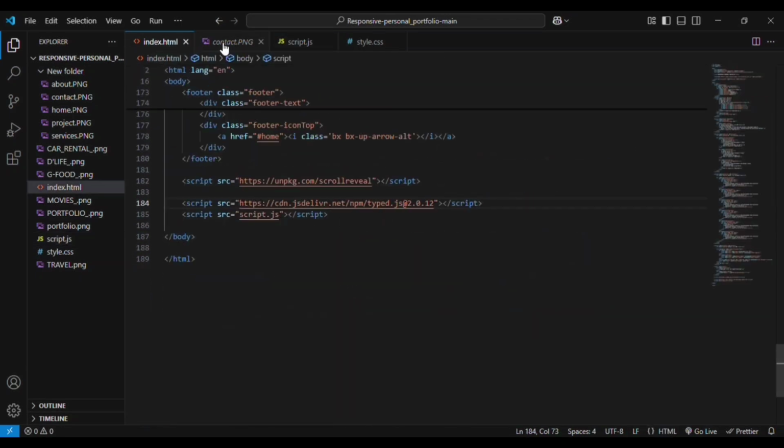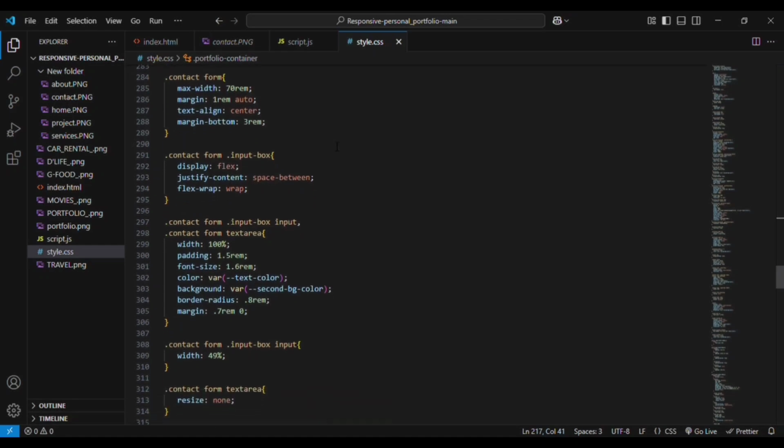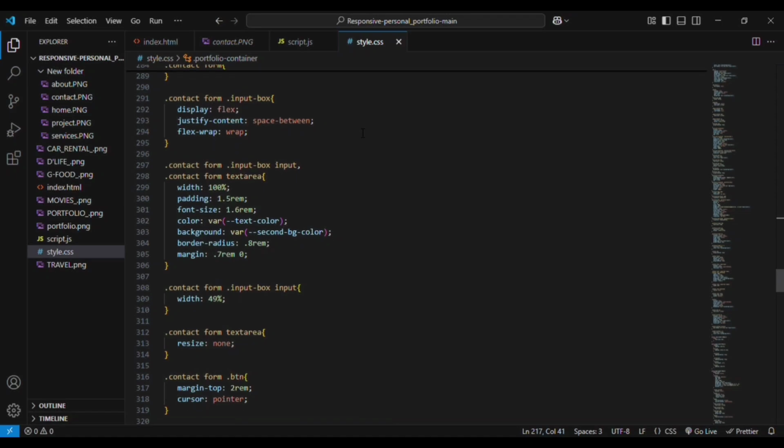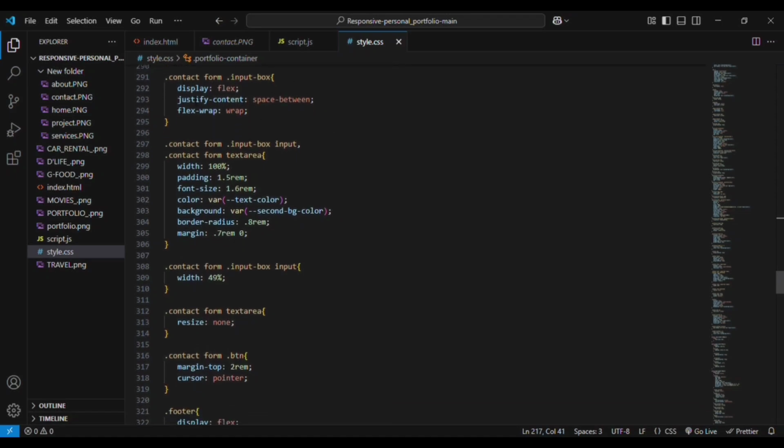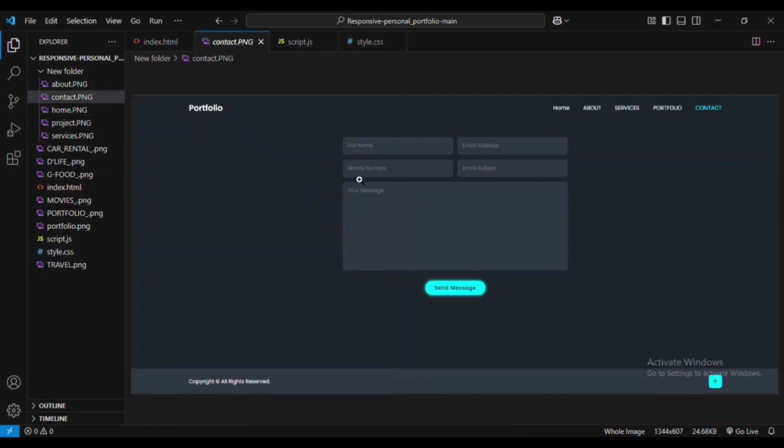Now let's go to the CSS. For the contact form, we are giving the margin width. Margin is given, text align is center, margin bottom is given. And then we have input box, display flex, justify content space between. So in each input box we have two elements, and the two elements are aligned beside each other.